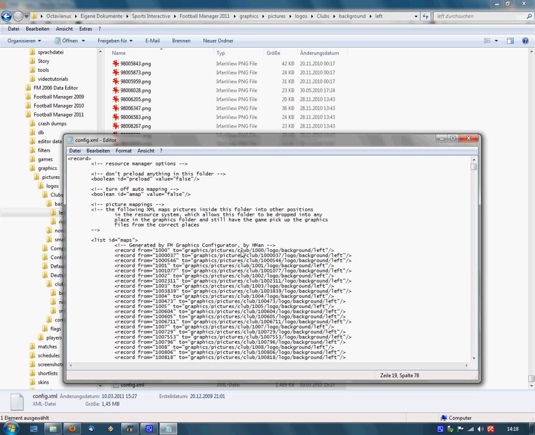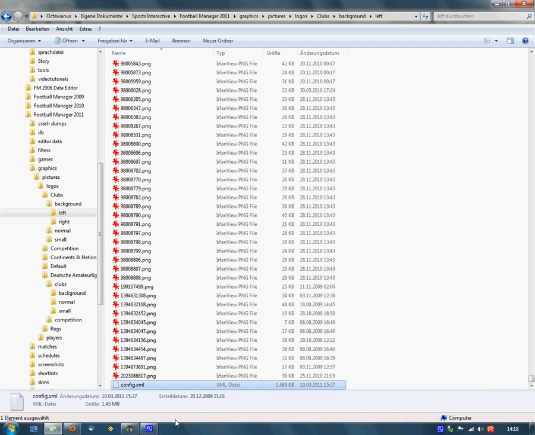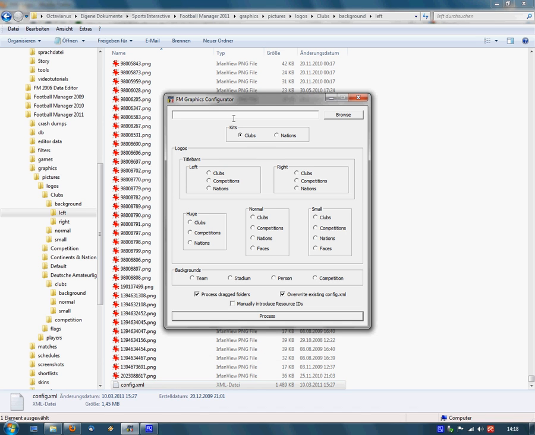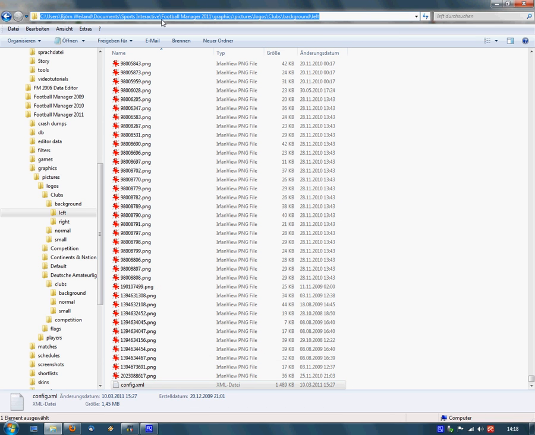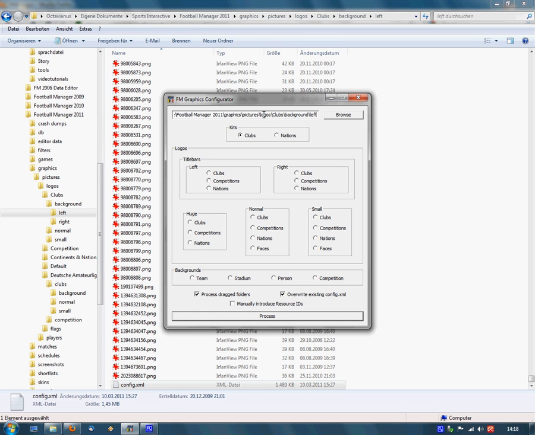So what we now have to do is to rebuild this config.xml with our tool, and this is quite easy. We are here: club, background logos, and left. So we open this tool, get to this path, copy it via copy and paste, or you can browse also. And now we have to decide that these are title bars.